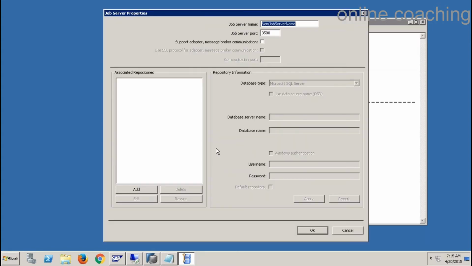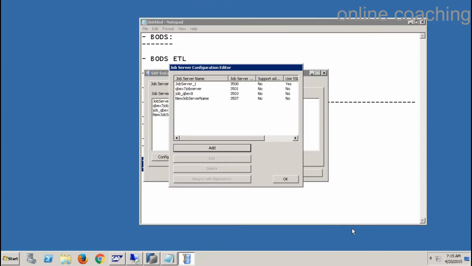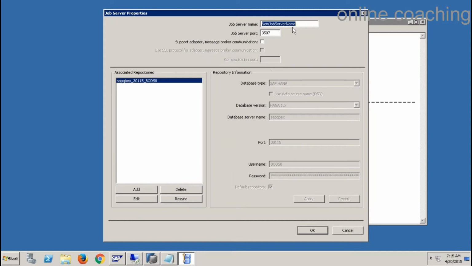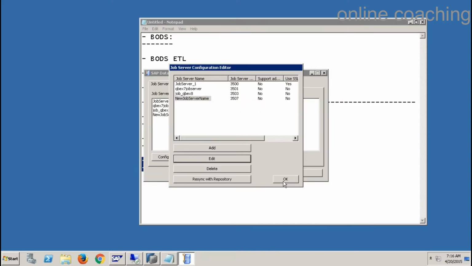Say I would like to add a job server. Every job server will be associated with some port. Then you have to specify the repository, so that this job server gets associated with some repository. I already have one. For example, if I look at this, I have a job server name and a port number, and it is associated with a repository which is stored in the HANA database. Like this, you can create a job server.